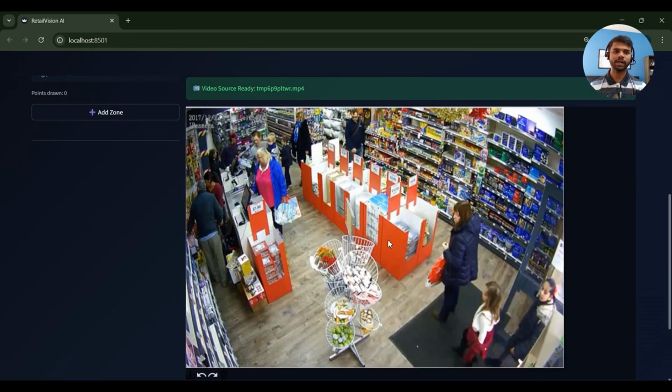So as you can see, this is the random frame taken from that video. So I will simply click here. So as you can see, this is the red dot that I just clicked, and I will click another red dot, and the area inside these 4 dots will be zone 1.